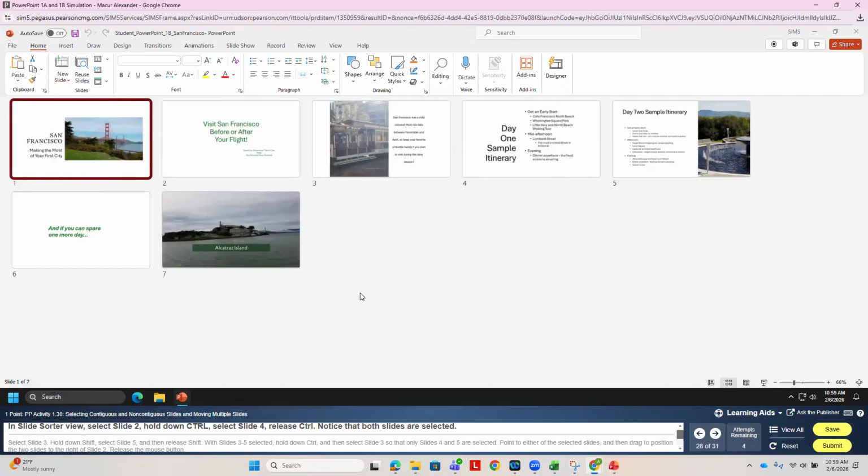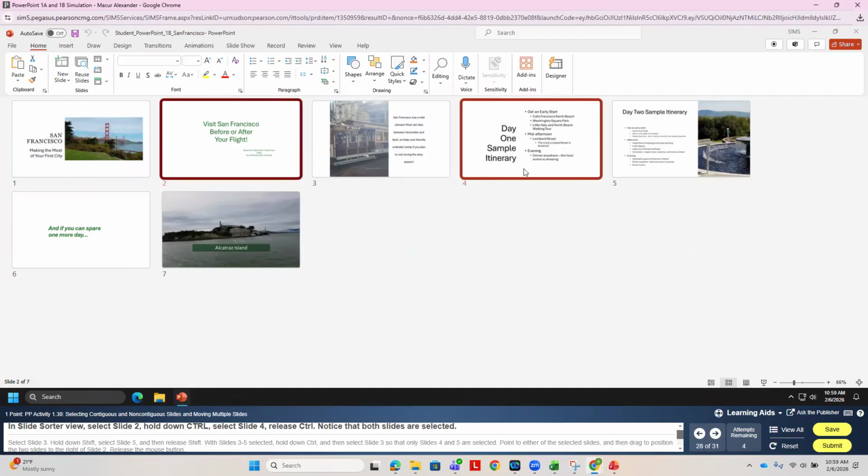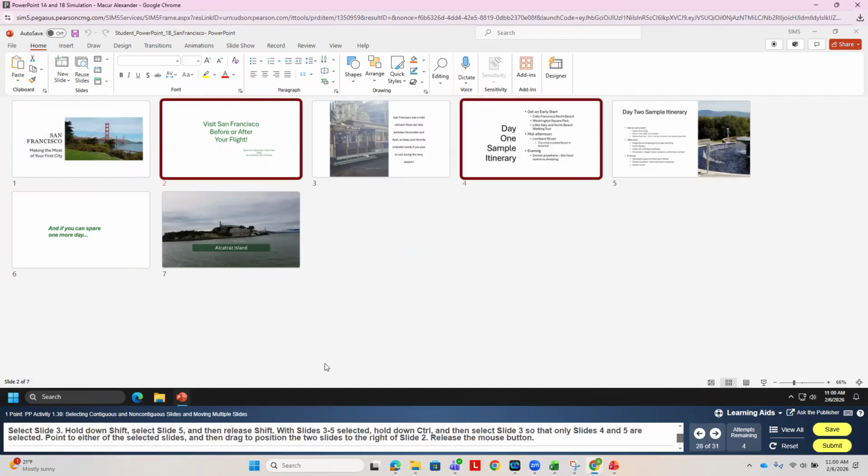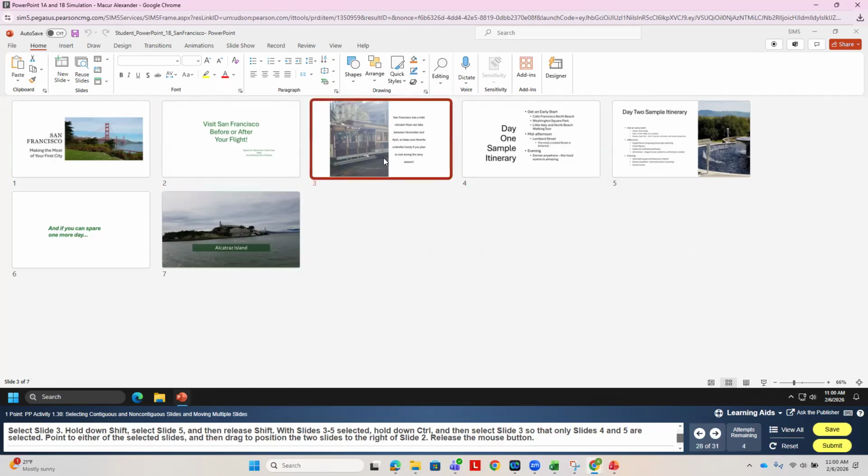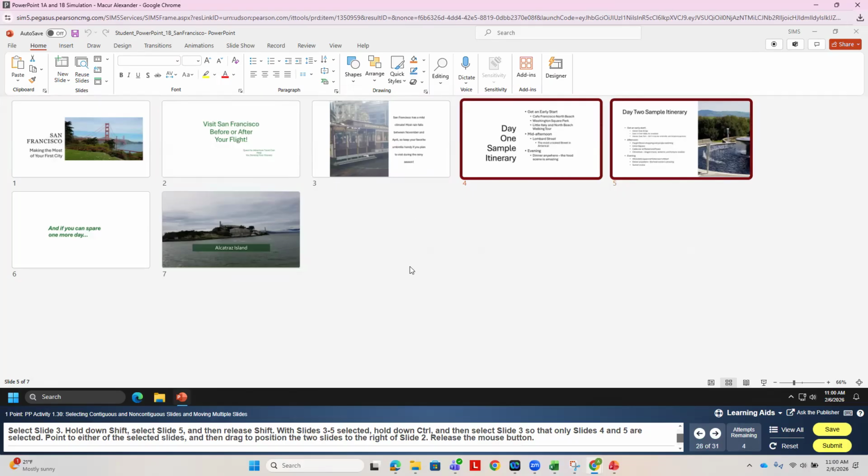In slide sorter view, select slide 2, Control key, slide 4. Here we go. Select slide 3, hold down shift, and select slide 5. And you see all 3 of them are now selected. Hold down the control key and choose slide 3, and see slide 3 is now removed.